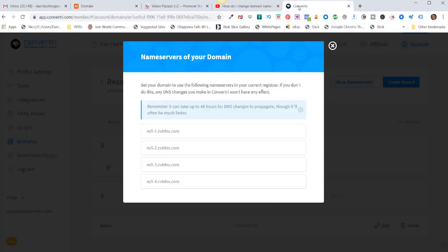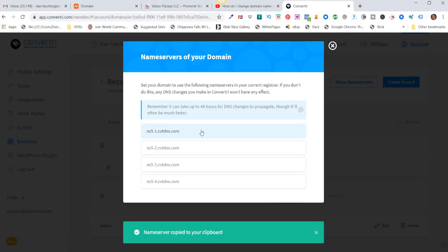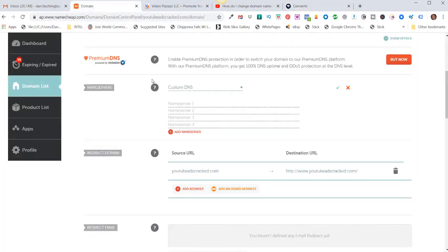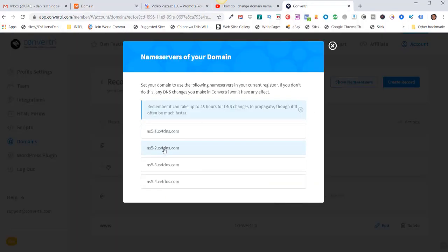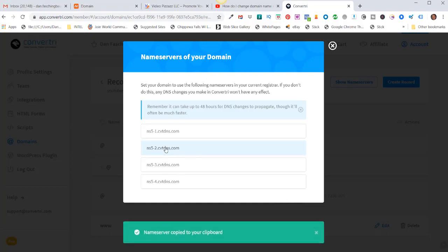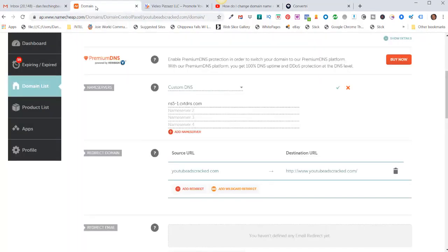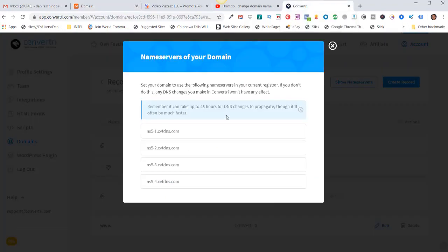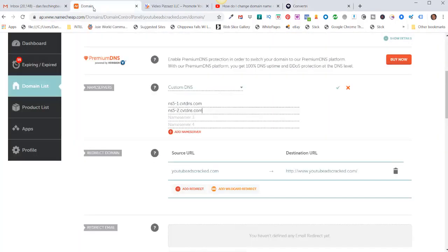Alright, so let's come back over to Convertri. Click inside Name Server 1, and it'll copy that. Come back over to NameCheap. Click here, Control V, and paste that in there. Come back over to Convertri, go to the second name server, click on that, it copies it. Come back over to NameCheap, click on the second server here and Control V. Go back over to Convertri, click on the third name server, it copies it. Come back over to NameCheap, Control V.